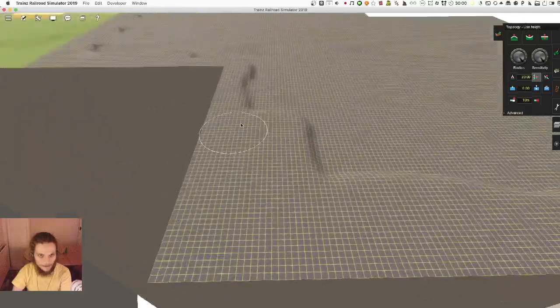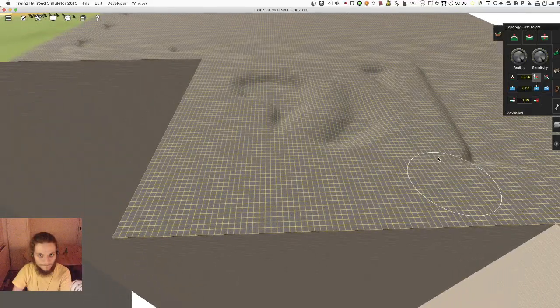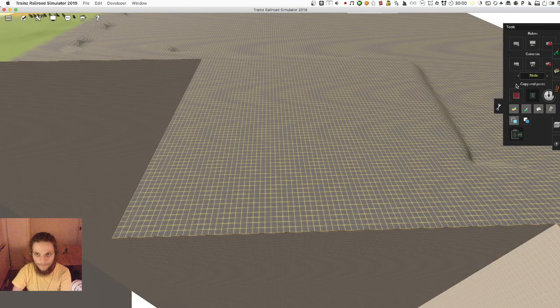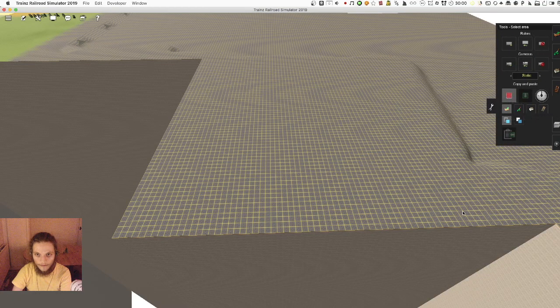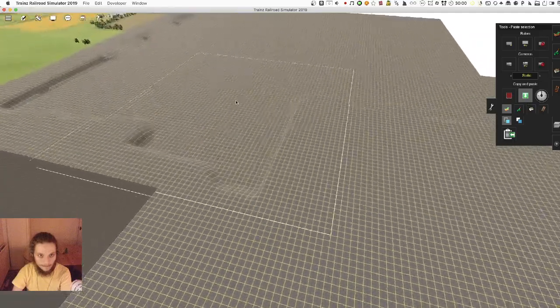Maybe I could actually do a little bit of copying here to speed this up a bit. Okay, so now select that bit, which is also easier with the 10-meter grid. It's quicker.